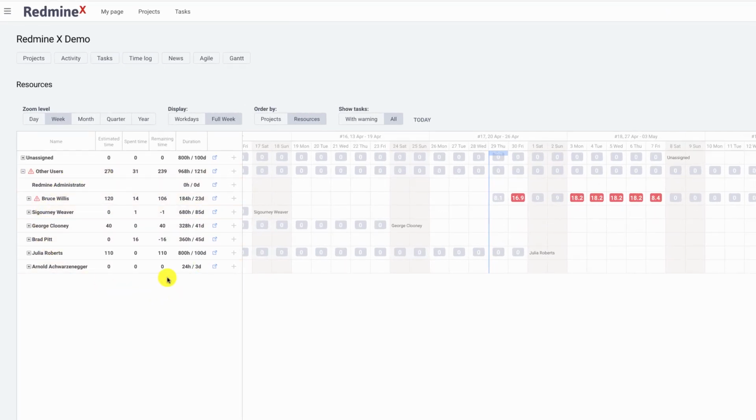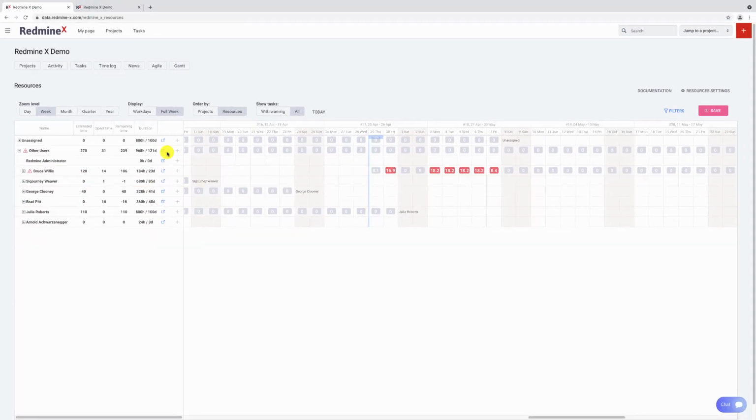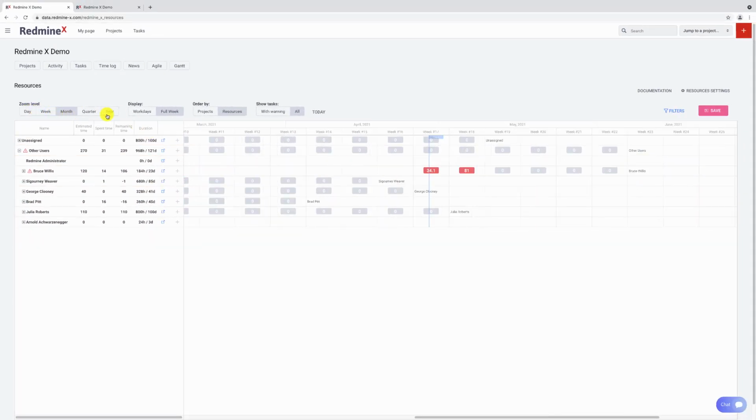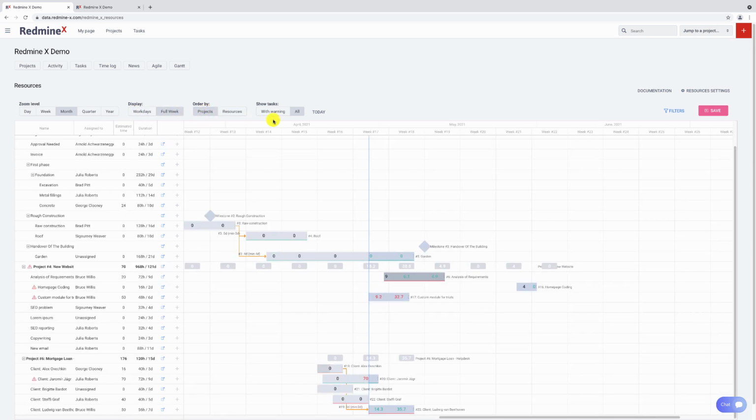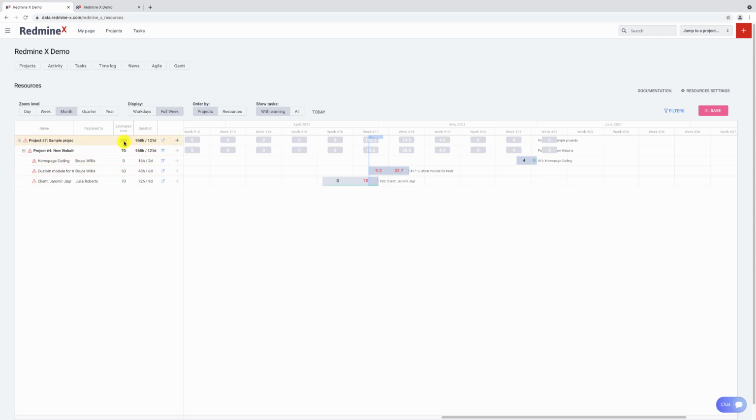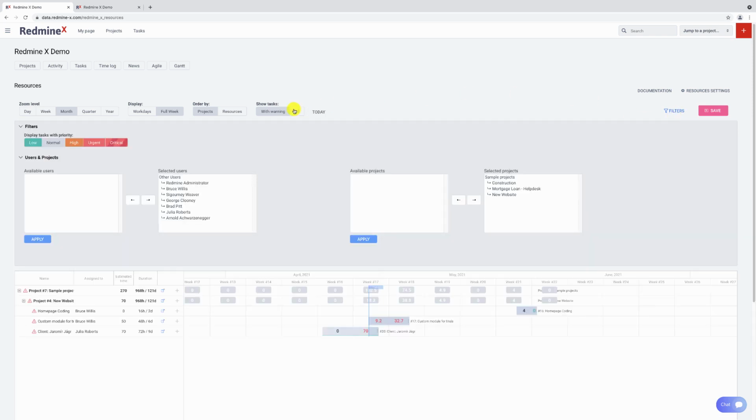Here you can see all your resources, which you can filter. You can change the zoom level, display just workdays or weekends too, sort by resources or projects, show all tasks or just the ones with the warning, and jump to today. Under filters, you can filter task priorities, display just the users you need to see or the projects you want to see.